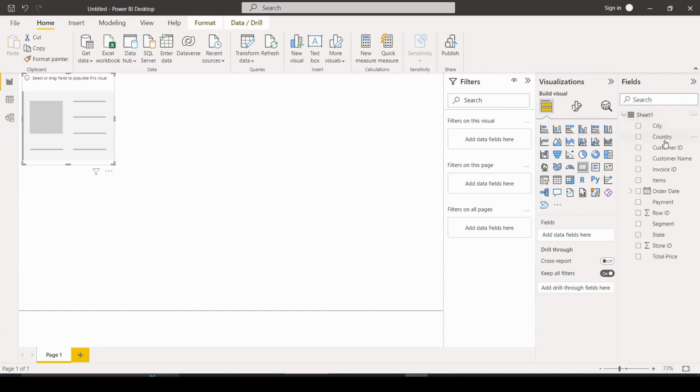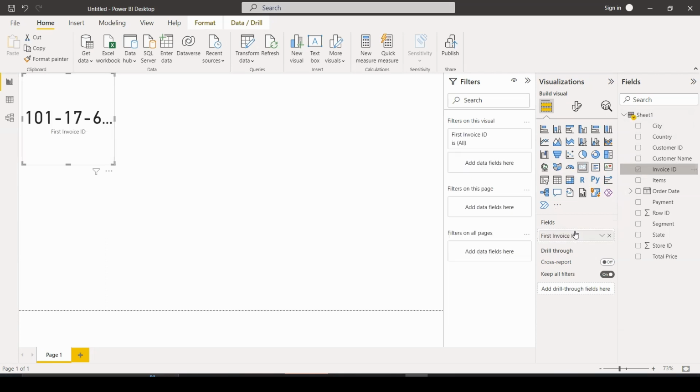Alright, so as we agreed to use the invoice ID, let's go to the data table and find the invoice ID. To use this, you simply have to drag and drop the invoice ID to the field section here. Okay, we got some result, but it's not the result we expected. Let's expand the card visual to see the full record. So move the mouse to the edge of the card visual until you get a double-sided arrow like this, and then on mouse click, slowly expand it.